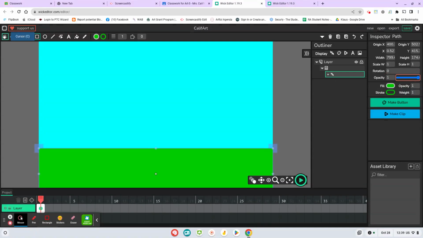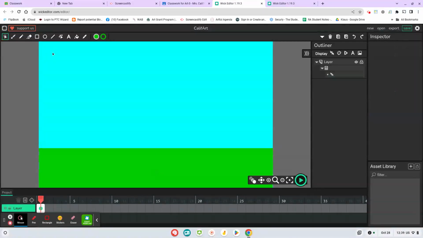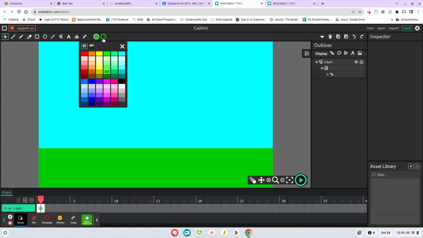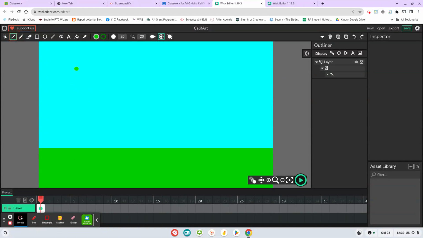So the next thing we're going to do is we're going to draw grass. So I'm going to come over, and on my stroke or my outline, I'm going to make the grass darker. Then I'm going to grab my brush, and I can see that it's way too big. Do you see that big dot there? So I'm going to turn that down to 10.